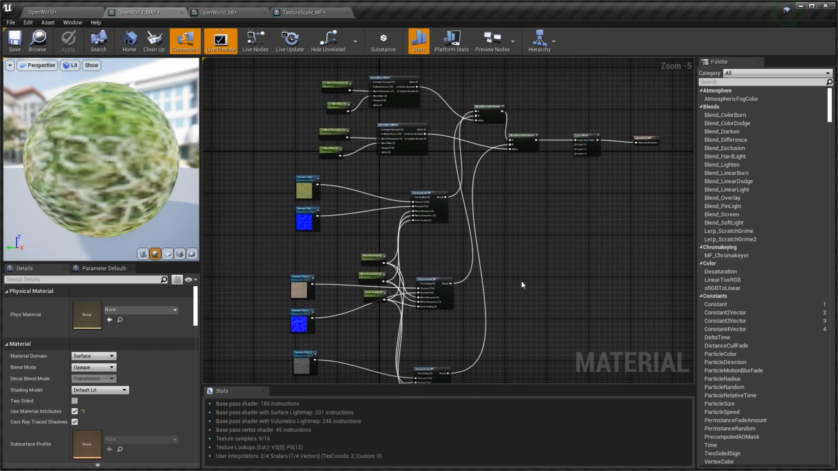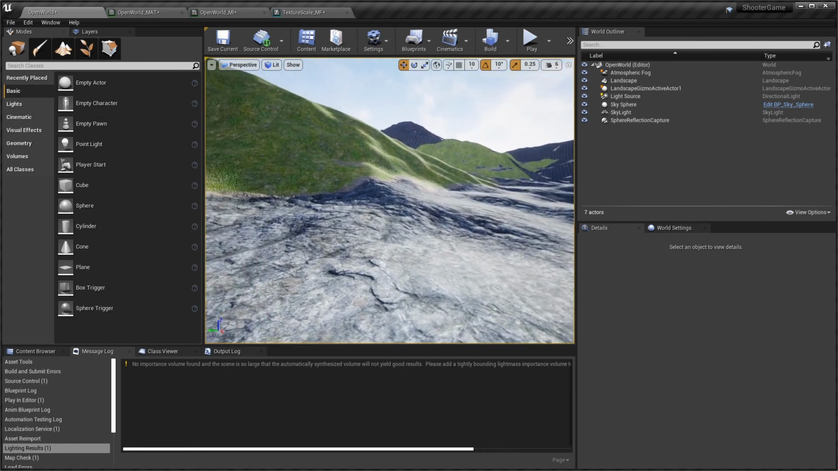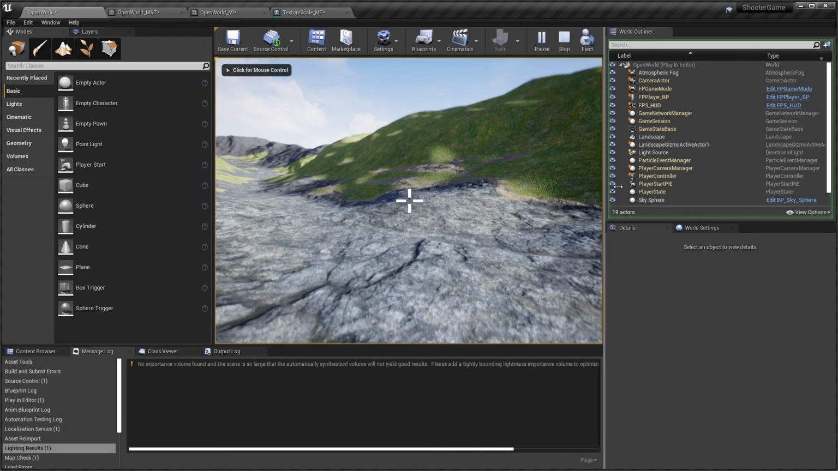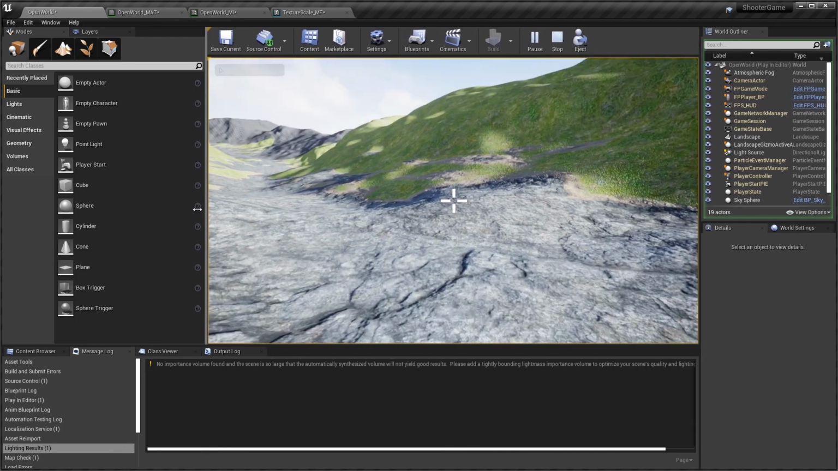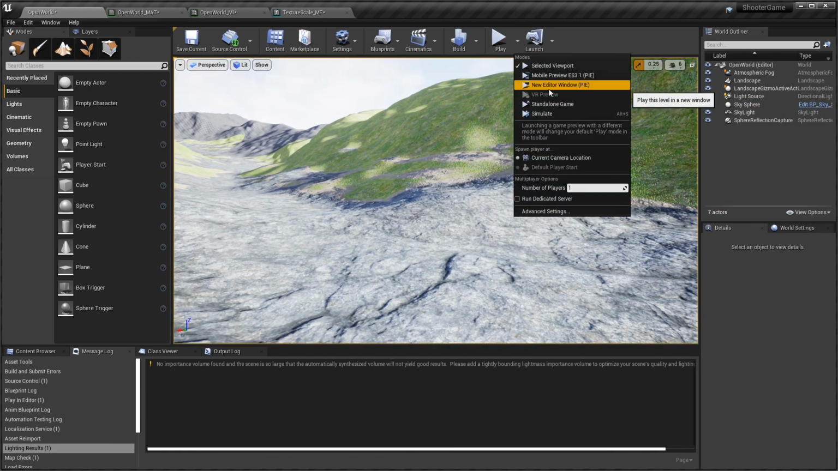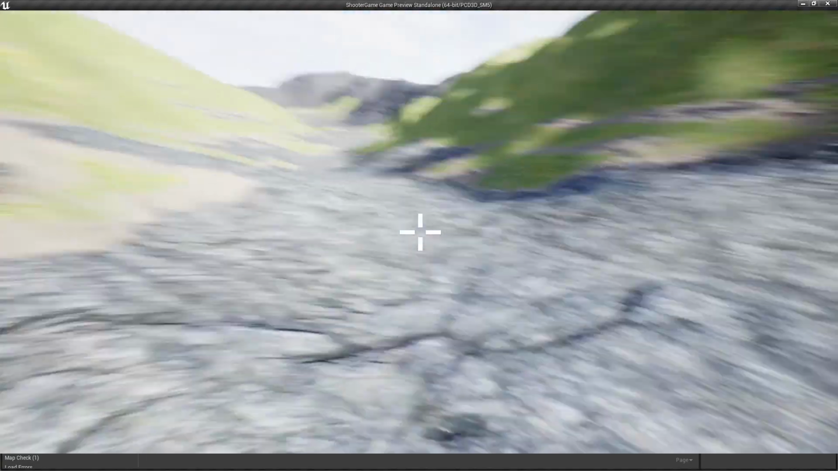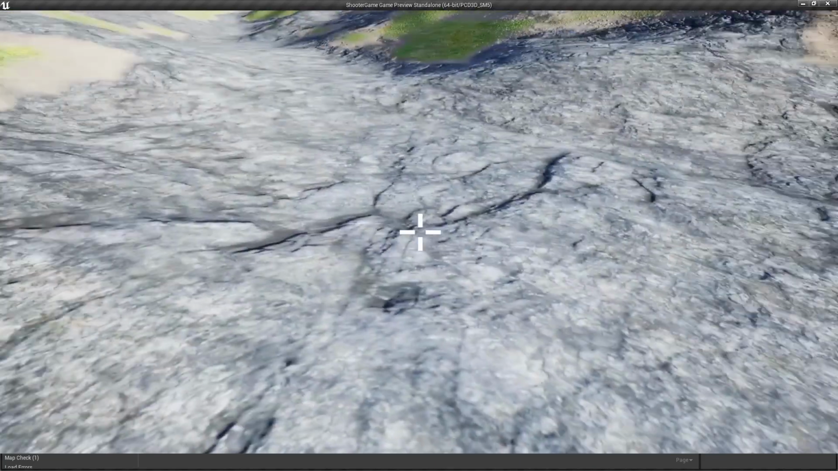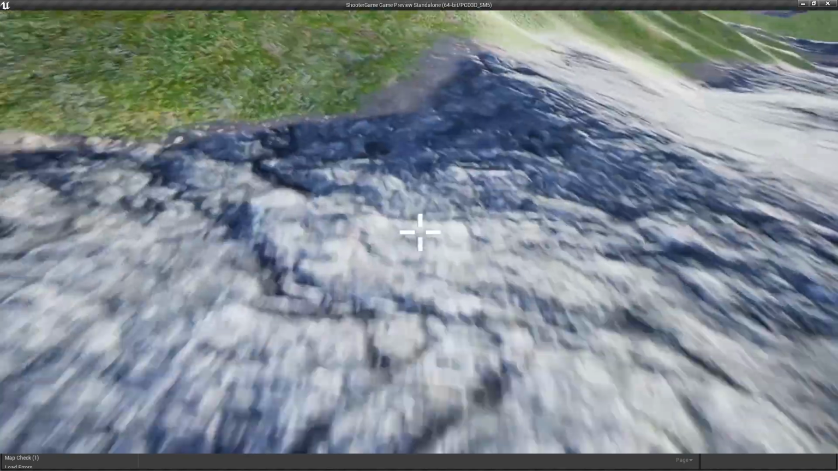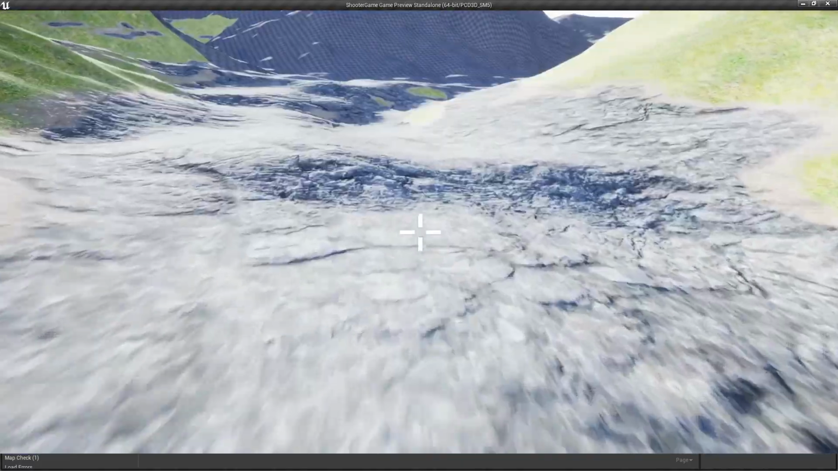Okay, the shaders are done, and we're going to go over here to our world, and already we can see things look much nicer. We'll go into play mode. We'll expand this out a little bit, make it a little bit bigger. Actually, I'm going to stop this. I'm going to change my play mode to new editor window, and we'll maximize it. And here's our world. Look at this rock. This looks much better up close than what we had before. And this looks like it's mixing in with some gravel. And it's doing a really nice job.